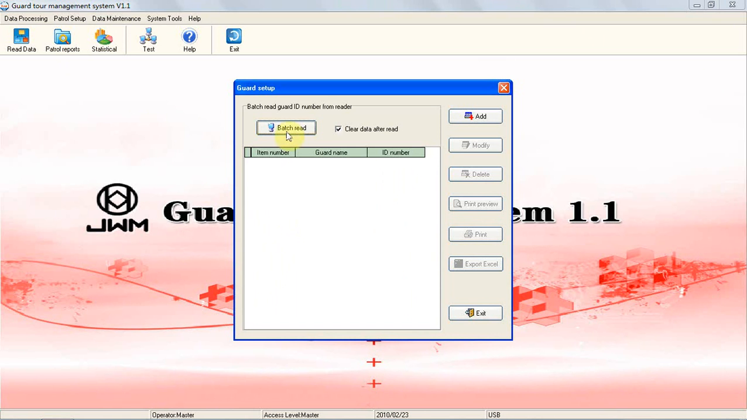Please note, there is a Clear Data option on the right side of the Batch Rate button. If you choose the Clear Data option, that means after batch rating card IDs from the reader, all information will be erased from the reader. If you do not choose that function, all records will still be stored in the reader, and you can still use them in other aspects. In order not to mess up the setup, we recommend you clear data when you batch rate data from the reader.